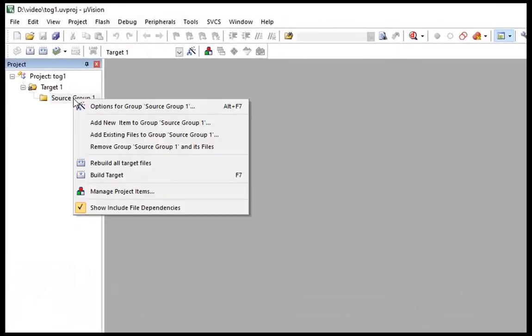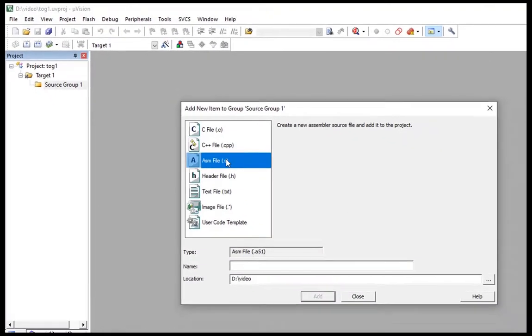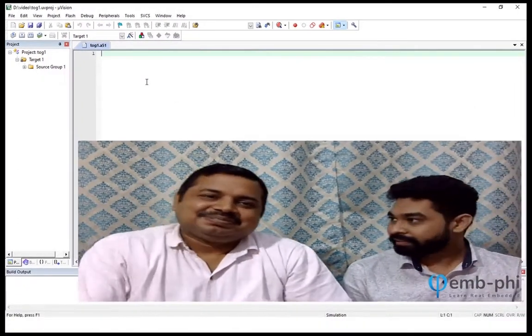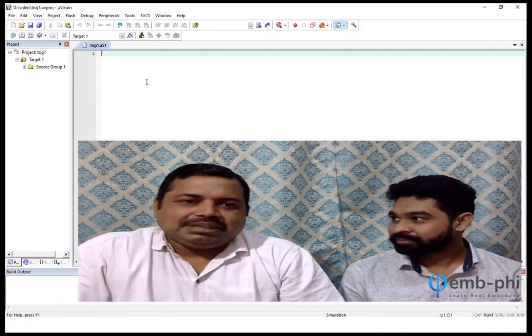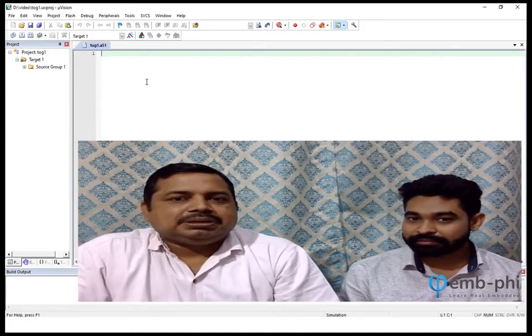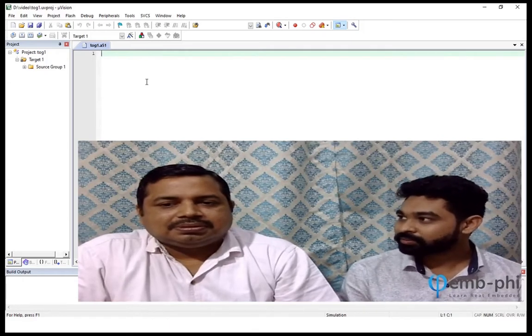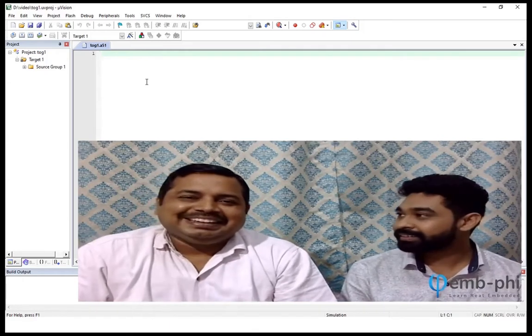Now we go here, right click, go to add new item, and create an ASM file. So we are writing the program in assembly. Again I'll call it toggle 1. Sir, I have one more doubt. Yeah, tell me. You selected assembly language there. Yes, we are writing the program in assembly language. I think assembly language is a very old language. We can use C also. Why are we doing it in assembly?